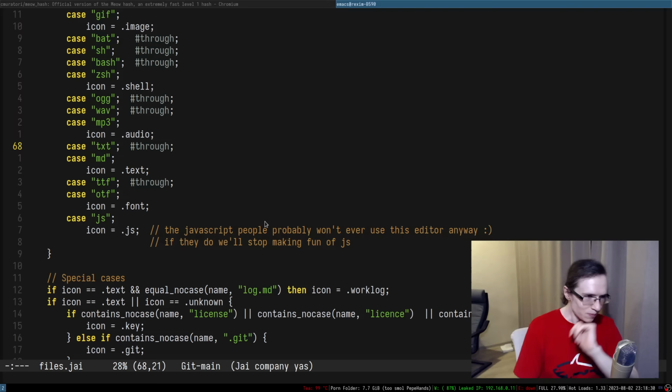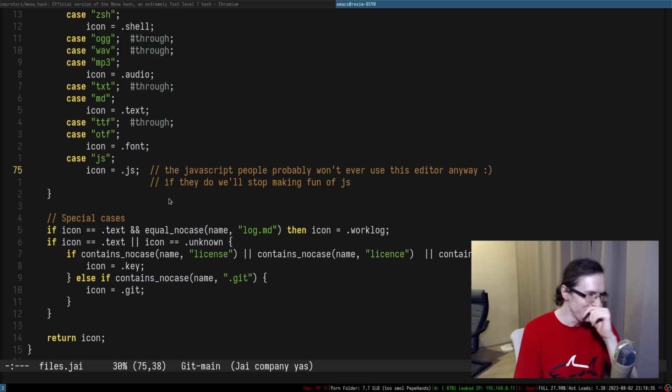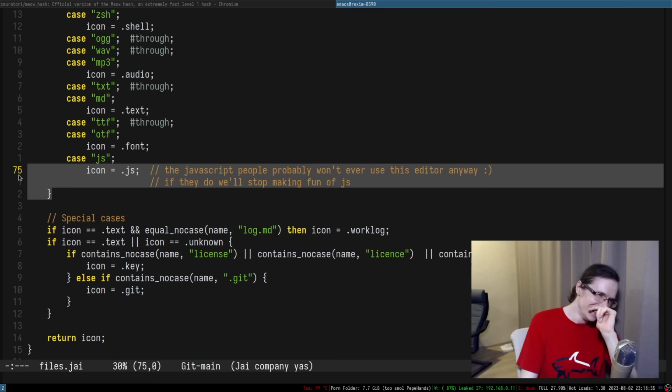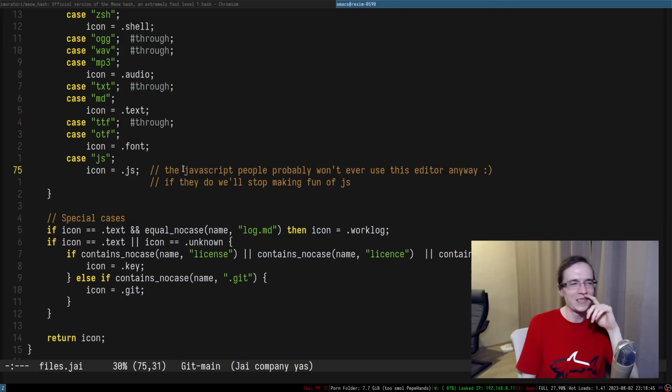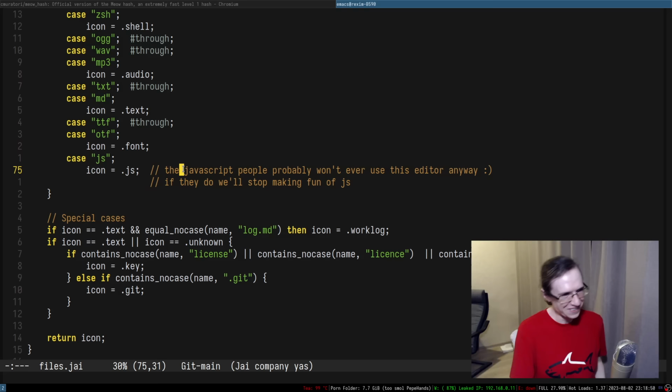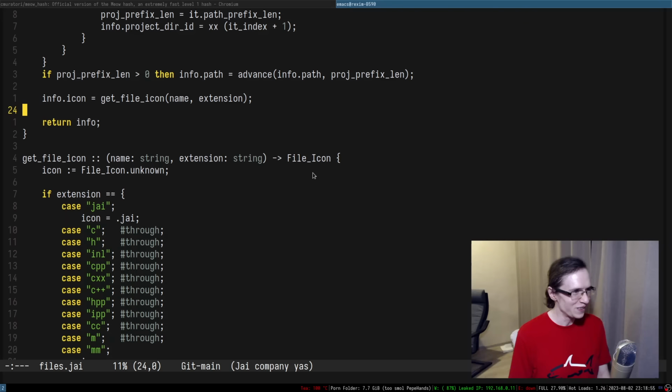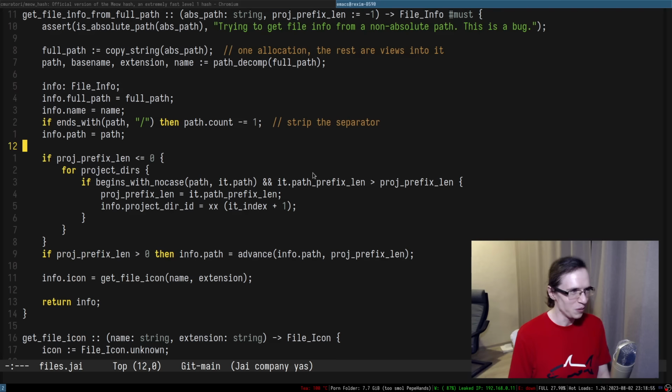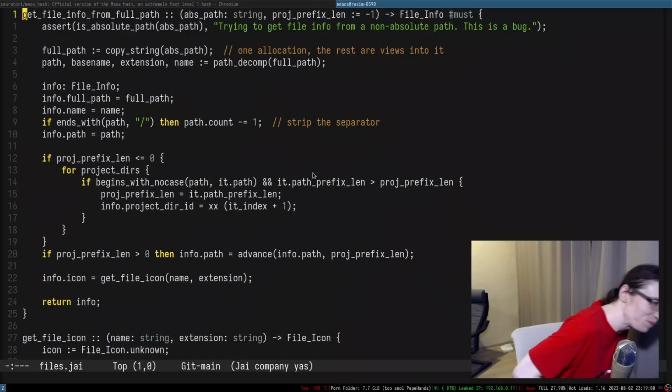Okay, the JavaScript people probably won't ever use this editor anyway. Freaking gold, holy shit, I love it. If they do, we'll stop making fun of JS. This is so good, I like that. So we're already off to a great start, right? The people who develop this thing have a great sense of humor, like that.